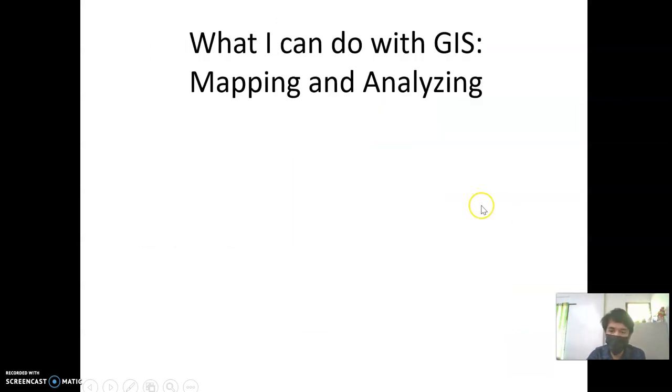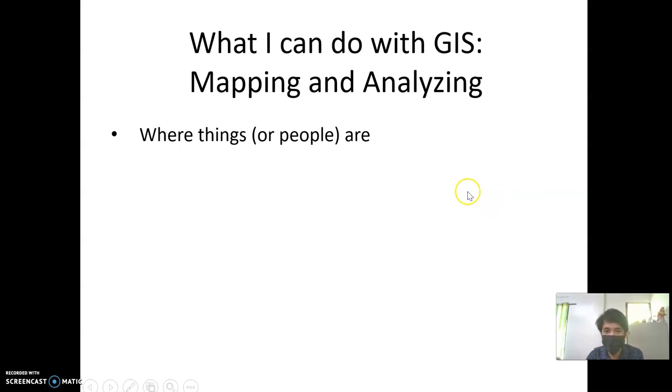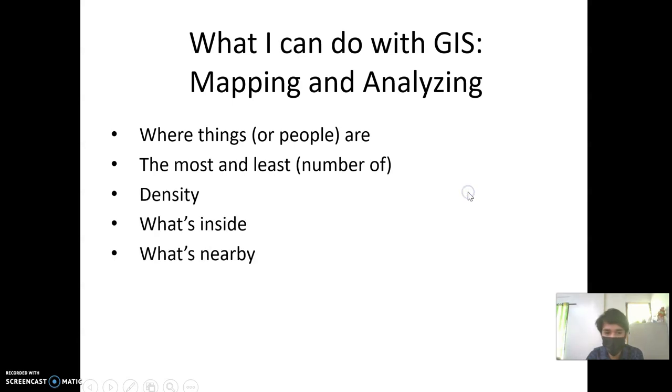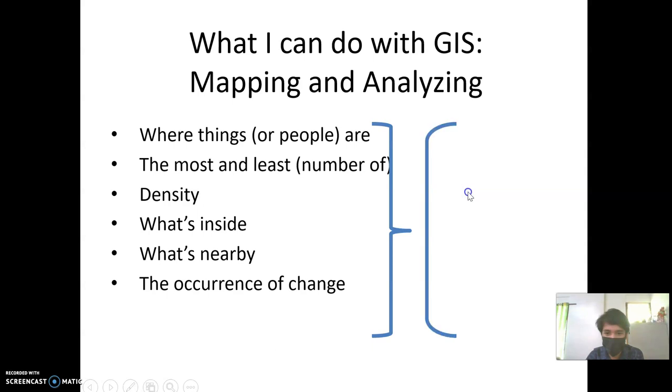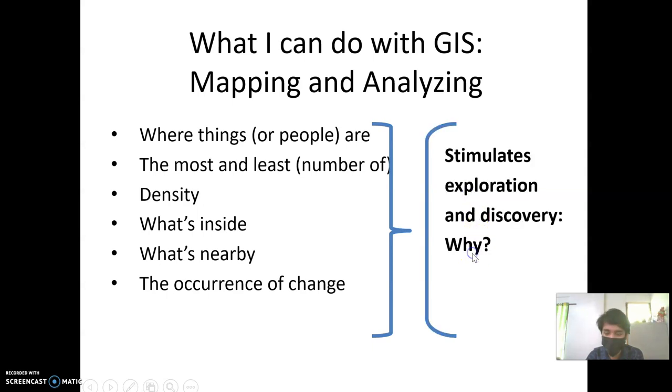So what can I do with GIS? Mapping and analyzing. Yes, we do maps and analyzing. Where things or people are. The most and least number of. Density. What's inside. What's nearby. The currents of change. So it stimulates exploration and discovery. Why, what, how, and when. Because with GIS, with all those data, you can already map those out and analyze those data, and then you can ask these questions. You can answer these questions in order to stimulate exploration and further inquiry in that specific field. Why, what, and how.